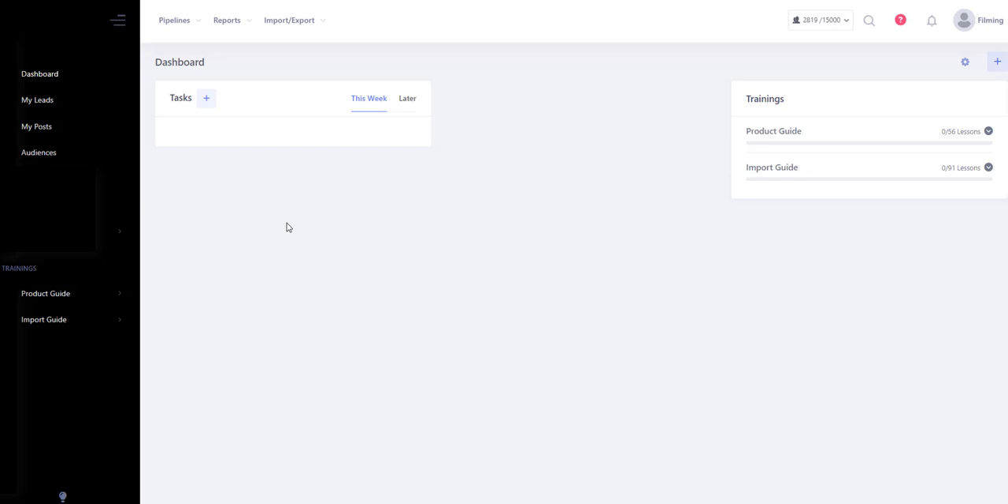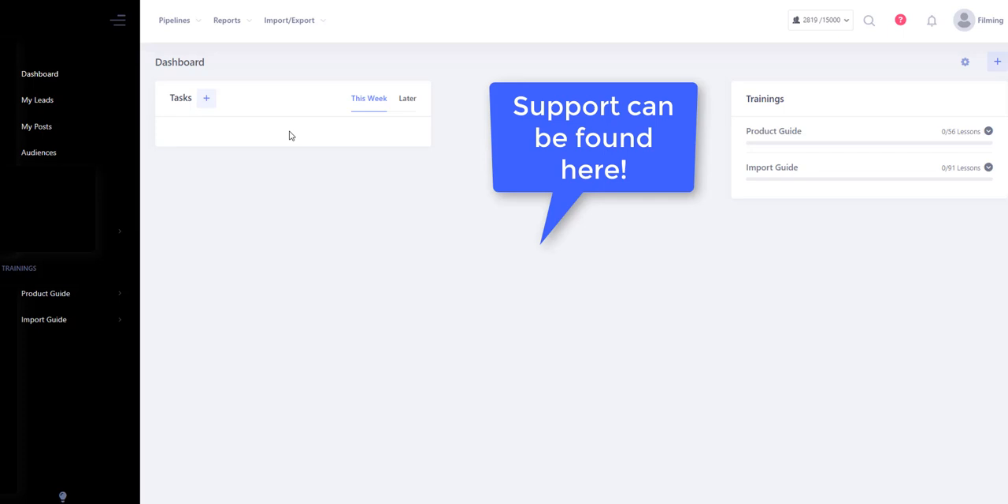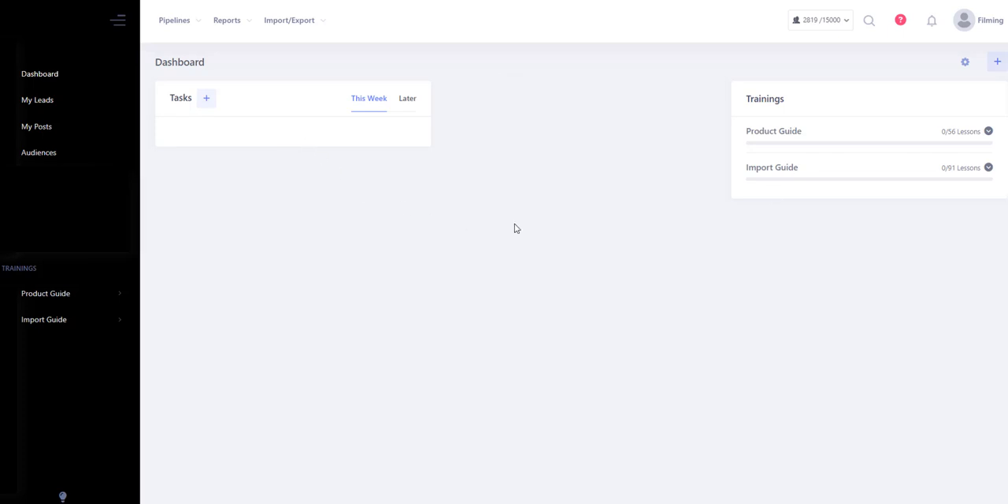If you also want to go to your dashboard, you can click the dashboard on the left-hand side of your screen. Arguably, the most important thing to know how to find are your pipelines.